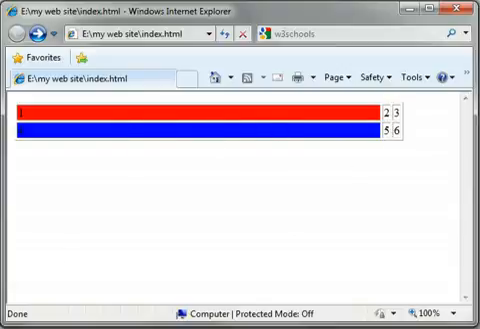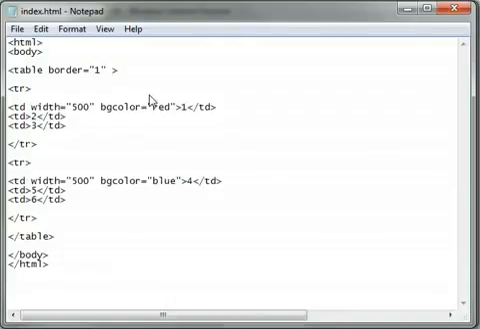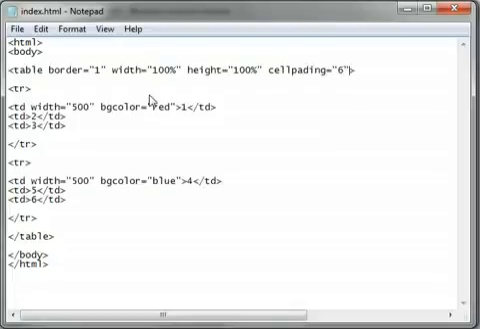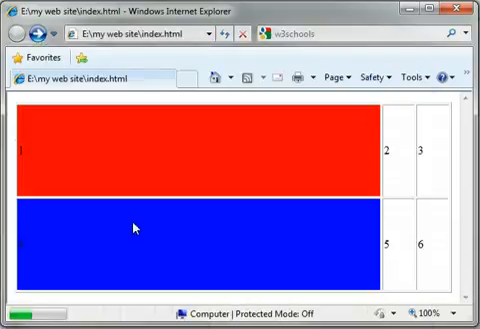The table itself also has attributes that you can use. For example, the border. You can also set the width. We'll say 100%. Set the height. Another popular one would be cell padding. And we'll just say 6. Save our work just so you can see what this looks like. So you can see we have our 100% width, 100% height, cell padding.